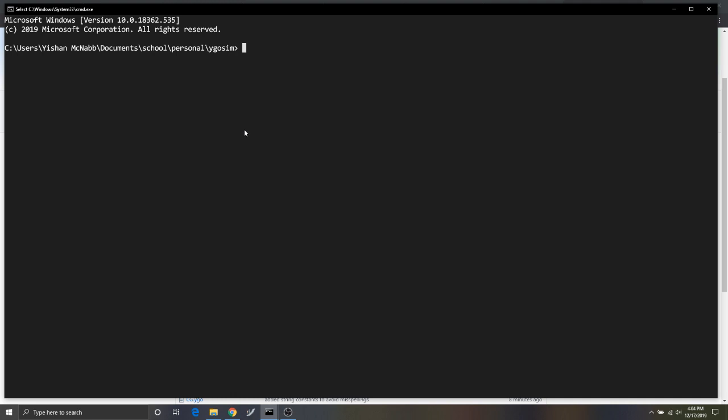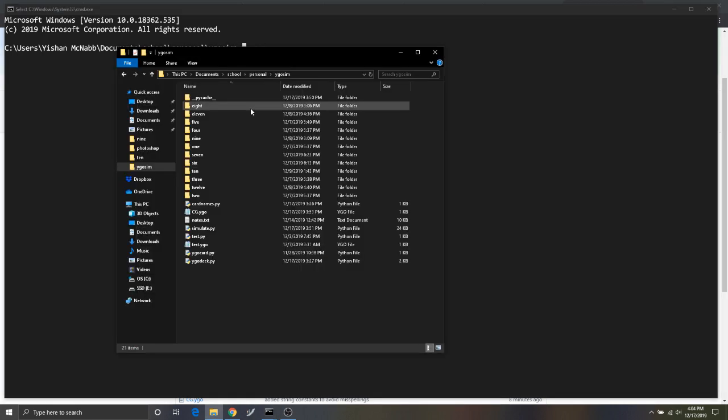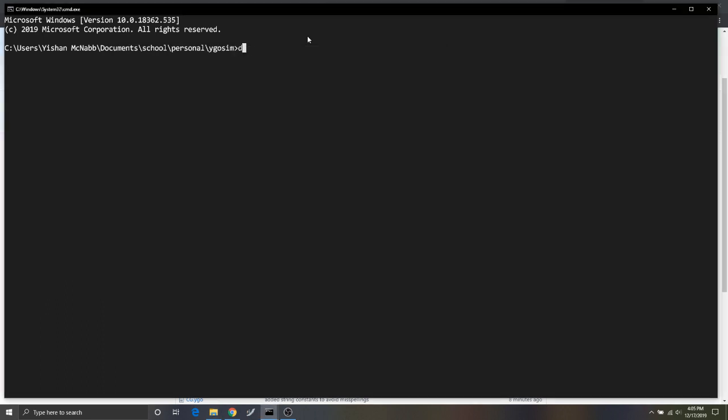I'm not sure if that works on Mac, but on Mac there's probably some way to copy the path to this location. Then you can type CD, which stands for change directory, followed by the path to this folder. You don't want to copy my path exactly; you want to copy your own path. You type this, and you'll end up at this folder.